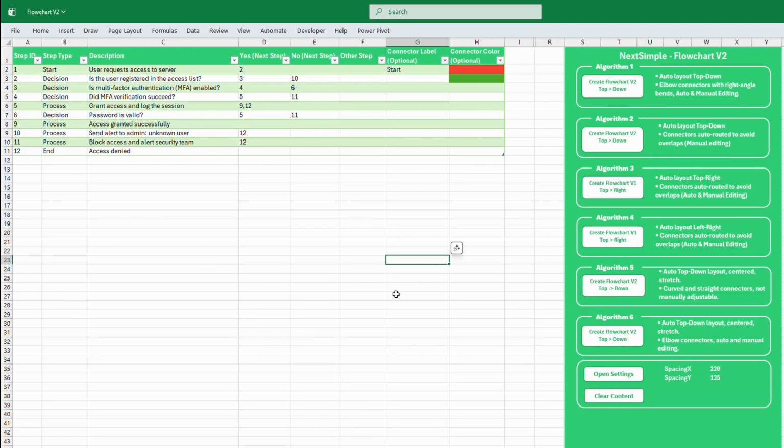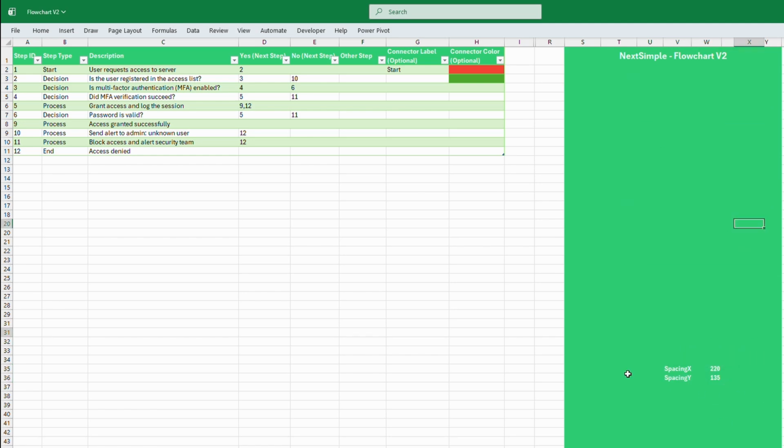You'll see 2 important settings, spacing X and spacing Y. These values control the horizontal and vertical distance between shapes in the flowchart. Adjusting these settings gives you more space for complex diagrams or a more compact layout for simpler flows. Next, we'll take a closer look at the settings sheet. To do that, just click Open Settings.